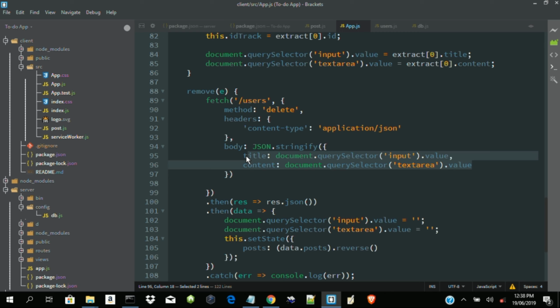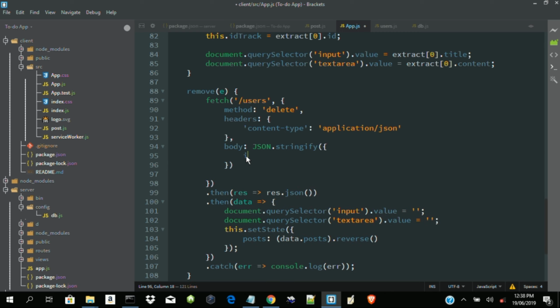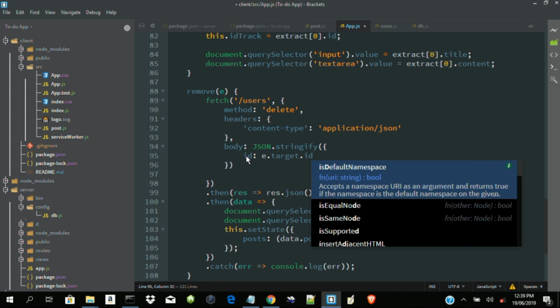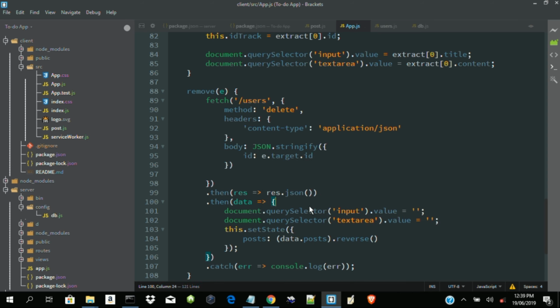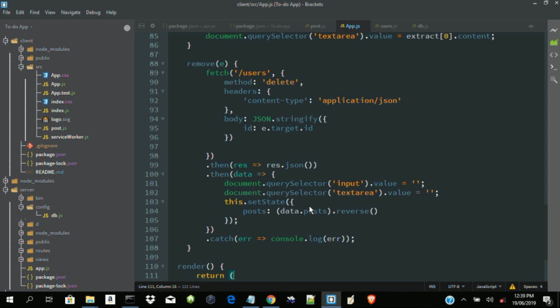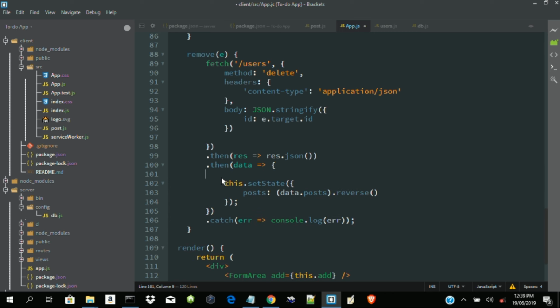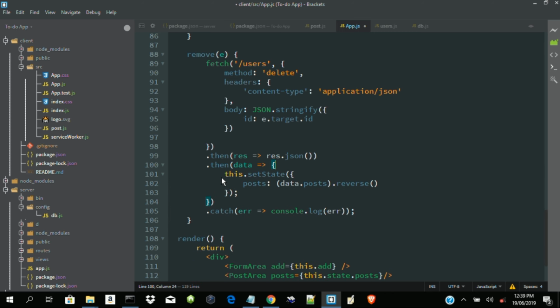So the ID, which is e.target.id, right? Yeah. So it's going to send that one to the server, and then when it comes back, we don't need this one again. And then cancel. So remove, and then we have to come back here.